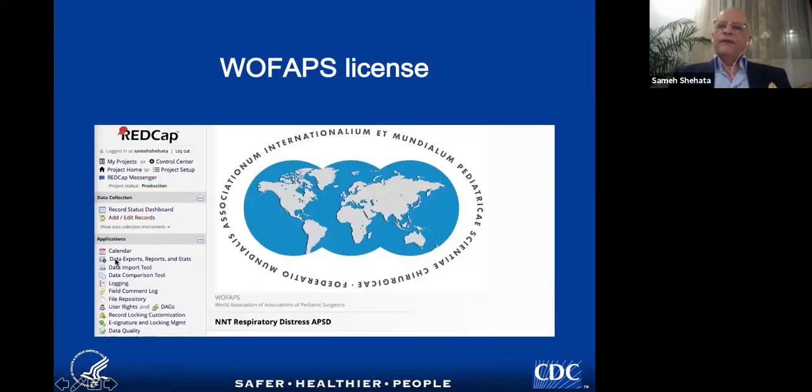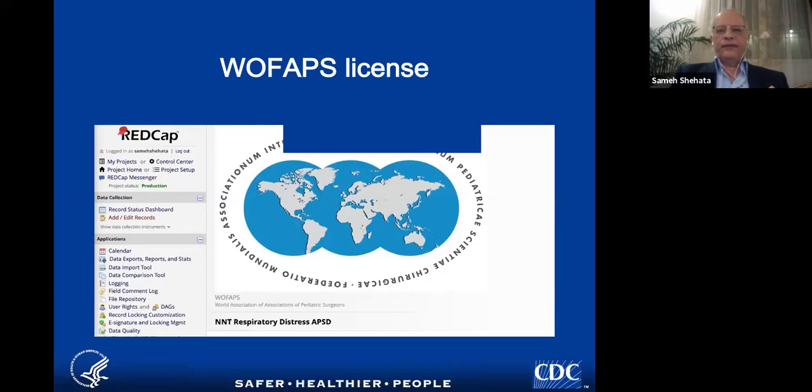One of the licenses we got as an institution is the WFAPS license. As Professor Sharif has mentioned, the WFAPS has got a license, and we aim here to give you all the benefits and help and technical advice on how to get the huge benefits of REDCap.